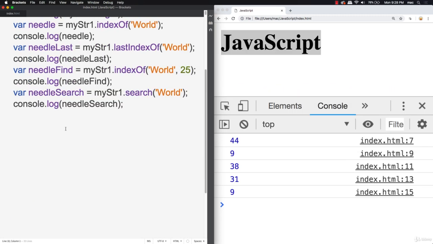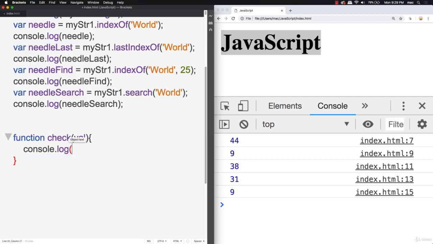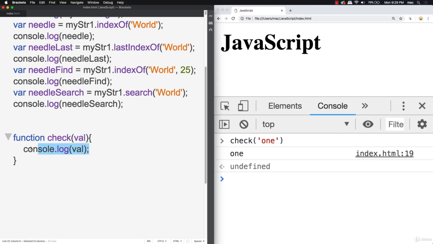So let's take what we've learned in the earlier lessons, and we're going to set up a function, call it check, pass in an argument. We're just going to pass in a value in it. And then within here, so first of all, let's console log out just to make sure our check is working properly. And we can refresh, and let's do check1, and that's working properly.